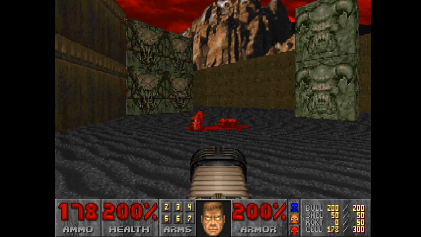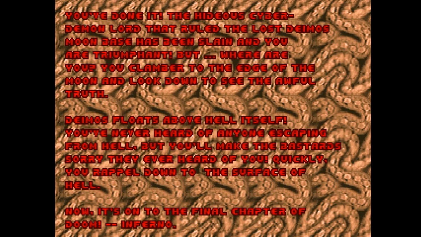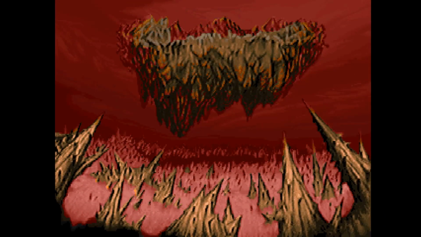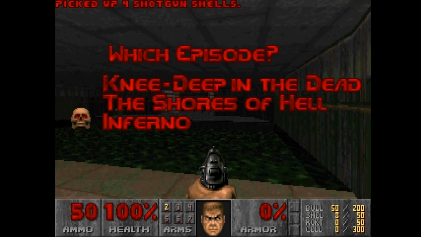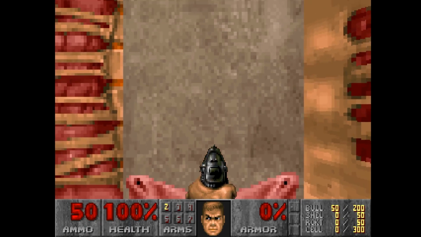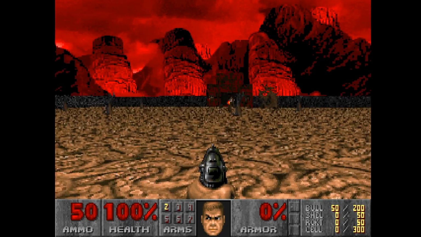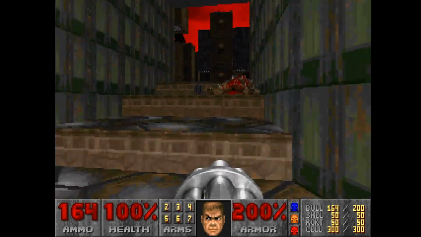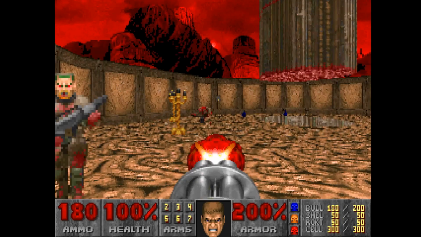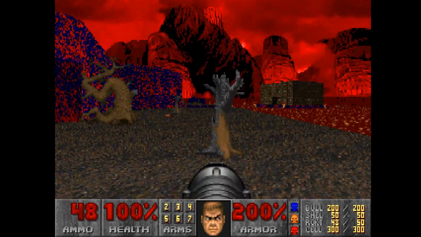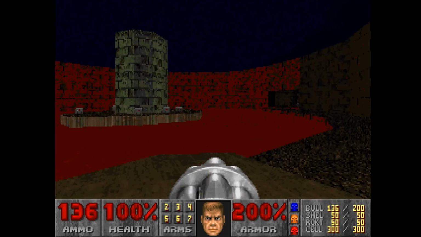Upon slaying the Cyber Demon, our protagonist looks down over the edge of the moon and sees the surface of Hell. Left with no other choice but to continue onward, he rappels down in the hopes of finding a means of escape. The final episode of Doom is titled Inferno, after the first part of the Italian poem The Divine Comedy, with Inferno being the Italian word for Hell. Inferno sees Doom Guy traversing the inner regions of Hell, fighting through further hordes of demons to uncover the source of the invasion. The environments are littered with demonic effigies, hellish landscapes and pools of blood and lava.